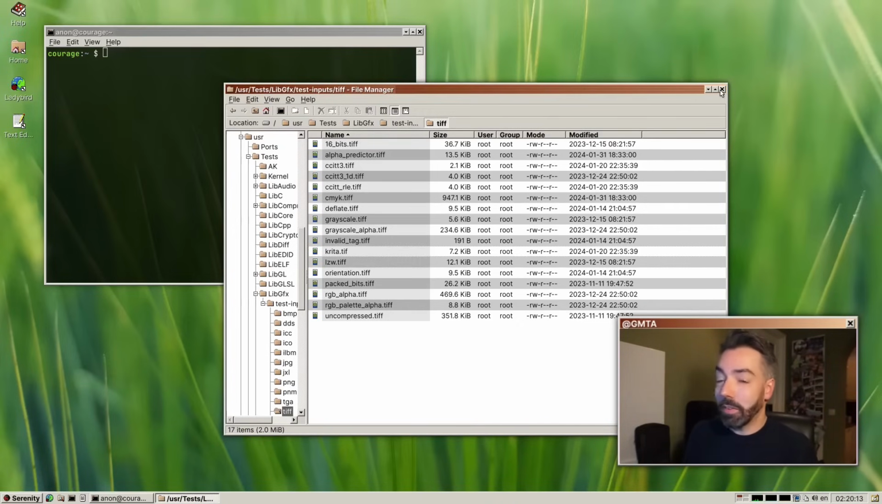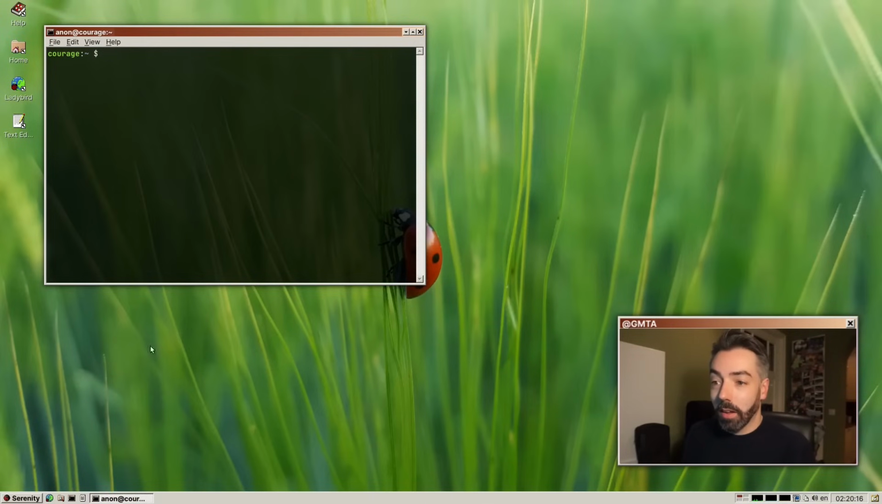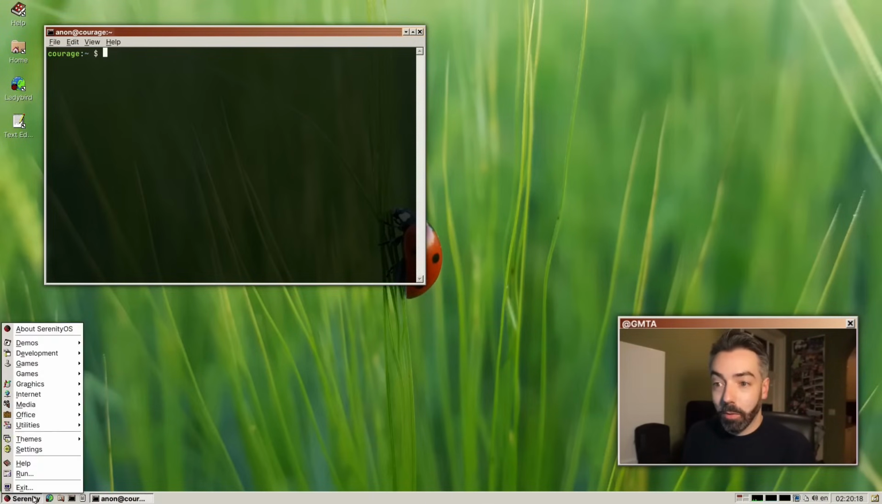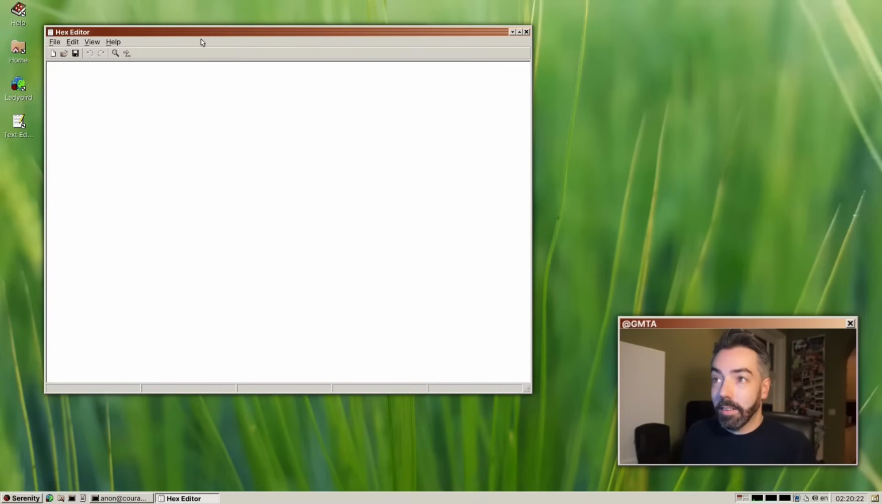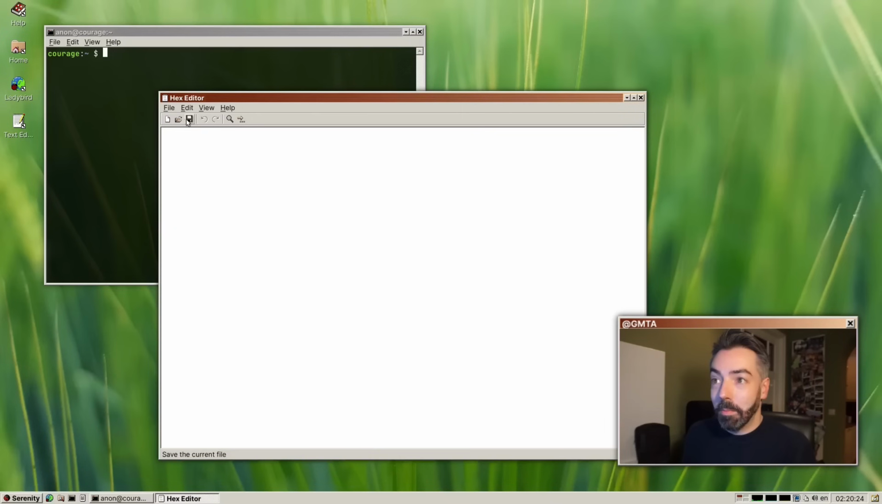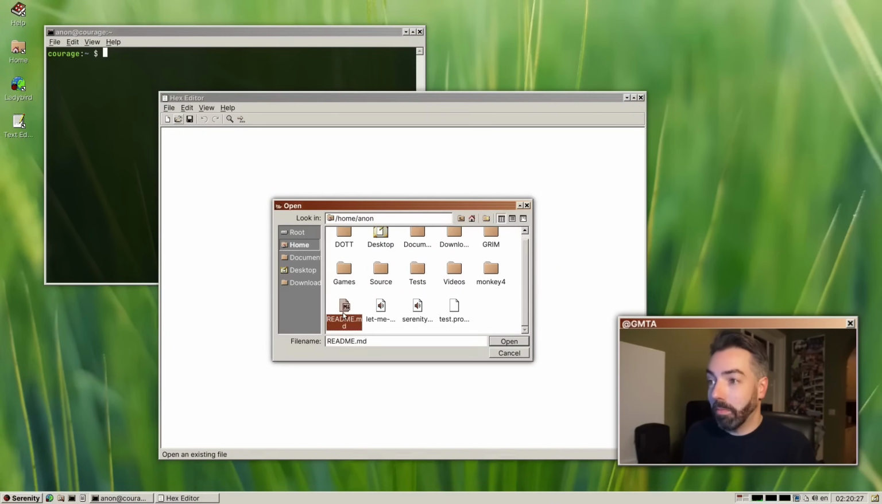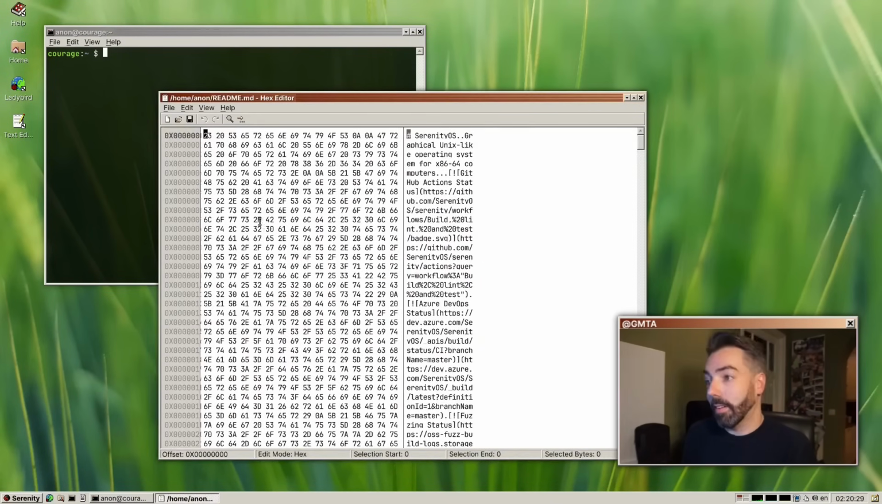Then on to Sam. Sam worked on a number of things, amongst which the Hex Editor. The Hex Editor is our tool to basically show files in hexadecimal format, like this.